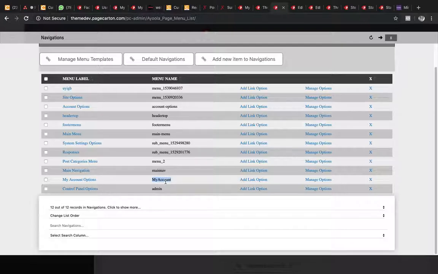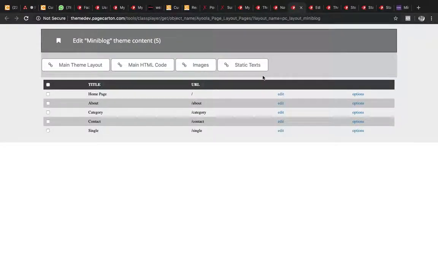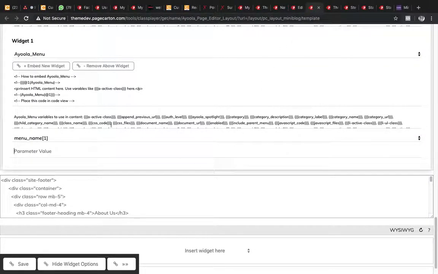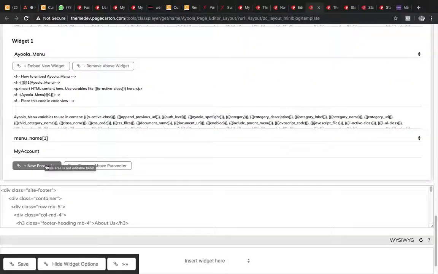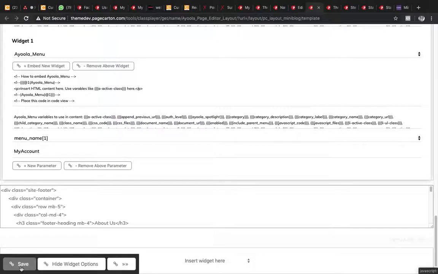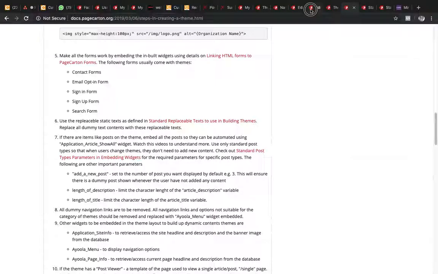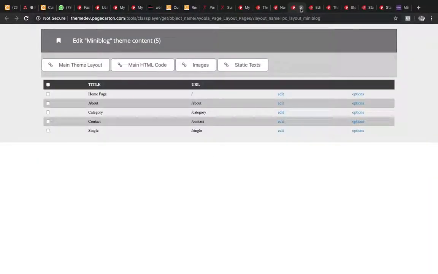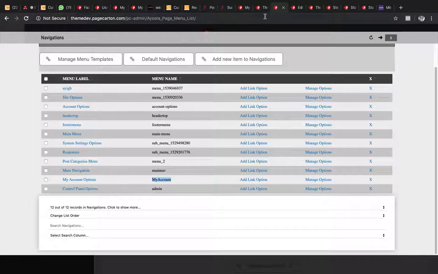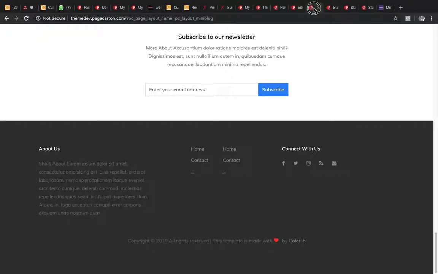This is the second one I'd also like to be embedding. It comes with login button, sign in button, sign out button, and all that. So we want to add it to the page. Let's change this second menu to the my account menu. Let's click on save and let's preview.